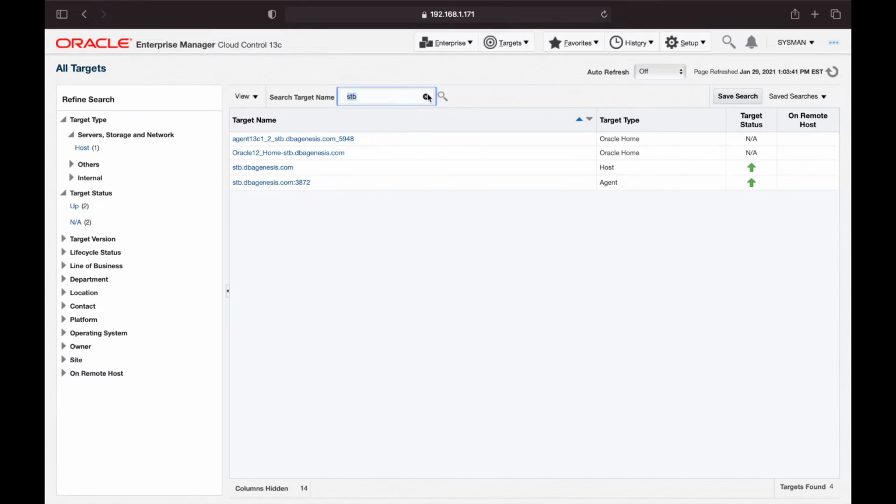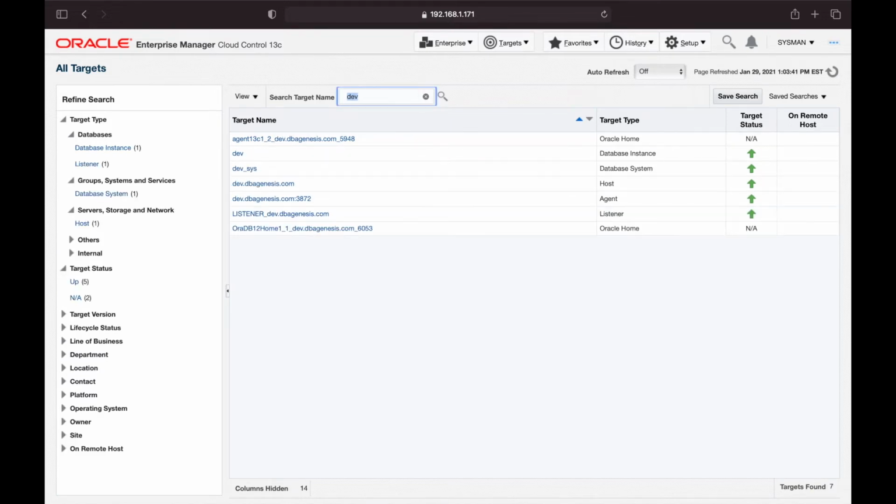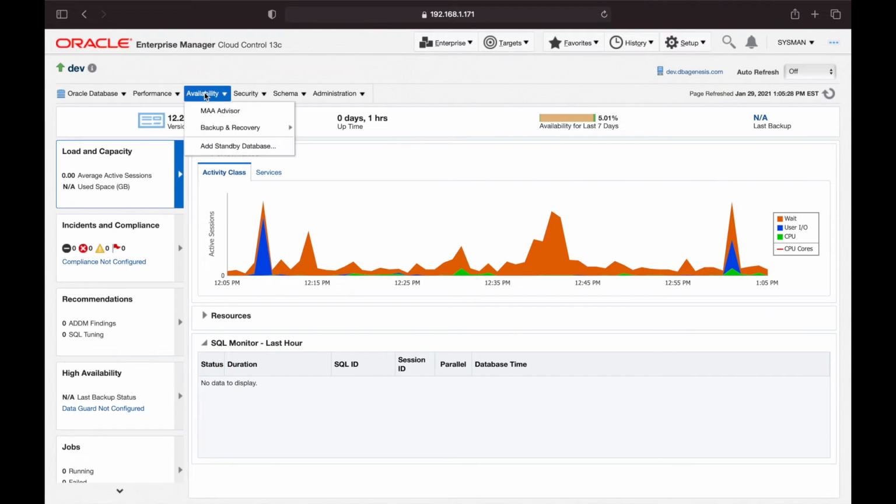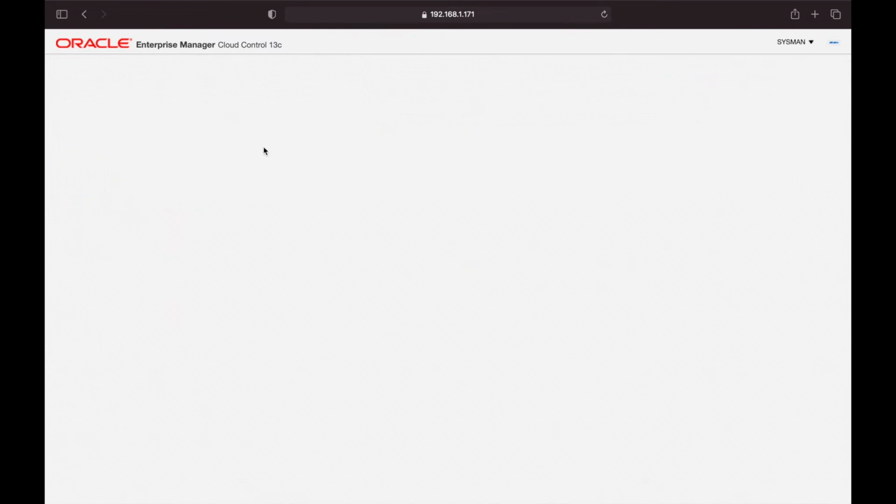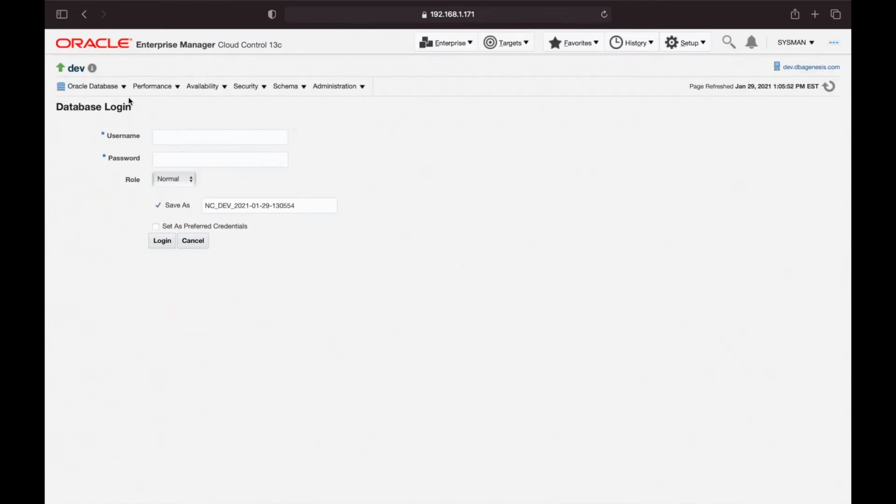Let us move on. We will search for the dev database. The database instance dev is up and running. Let us click on dev. All right, so now go to availability and choose this option, add standby database. We are going to add the physical standby to the dev database, which will be running on the standby server.